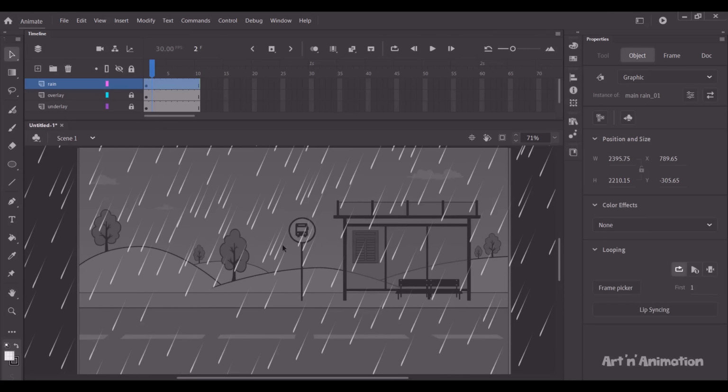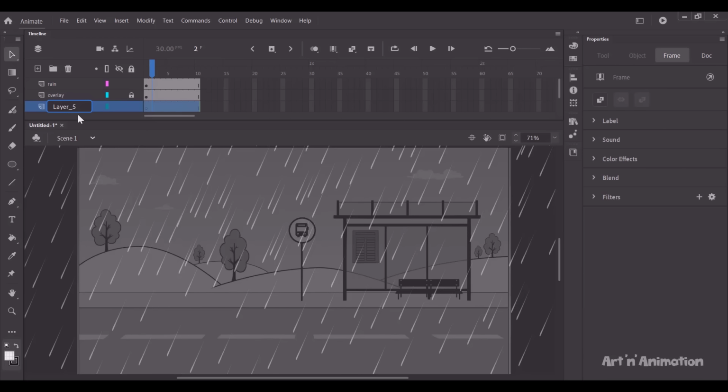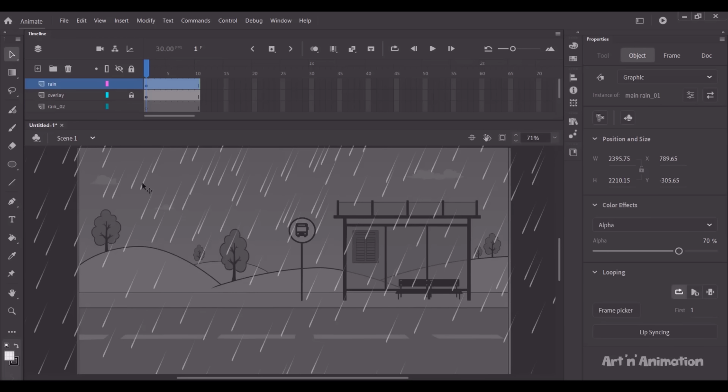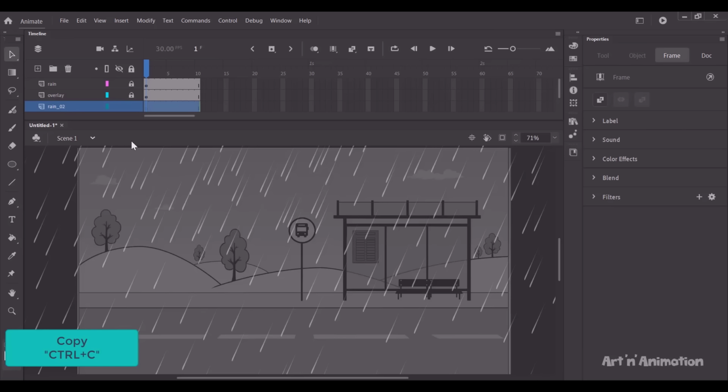We then select the symbol and go to Color Effect and Properties Object. We select Alpha and reduce the value to 70% using the slider there. Next, we add a new layer above the under layer and call it Rain 2. Then we go to the Rain layer, copy the rain symbol from this layer. Then we lock this layer, go back to the newly created Rain 2 layer and place the symbol there using Ctrl-Shift-V, which is paste in place.